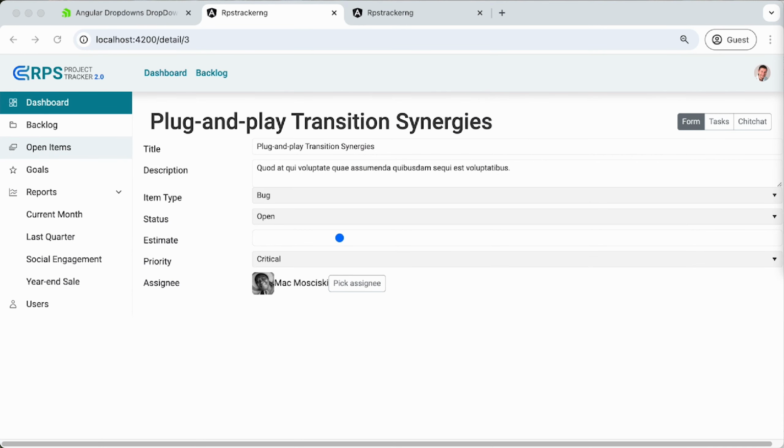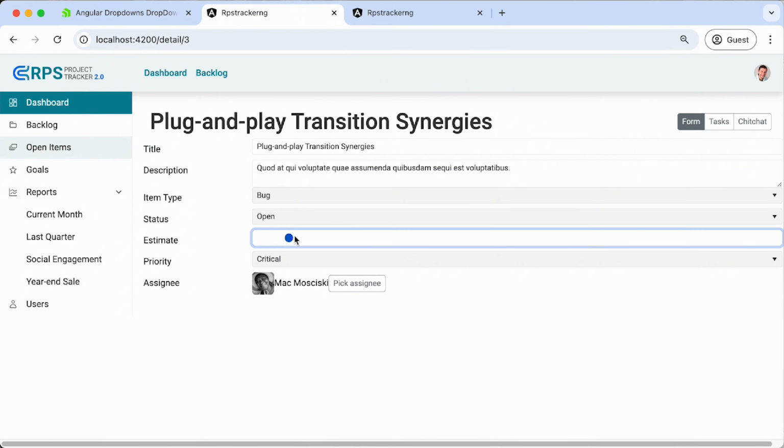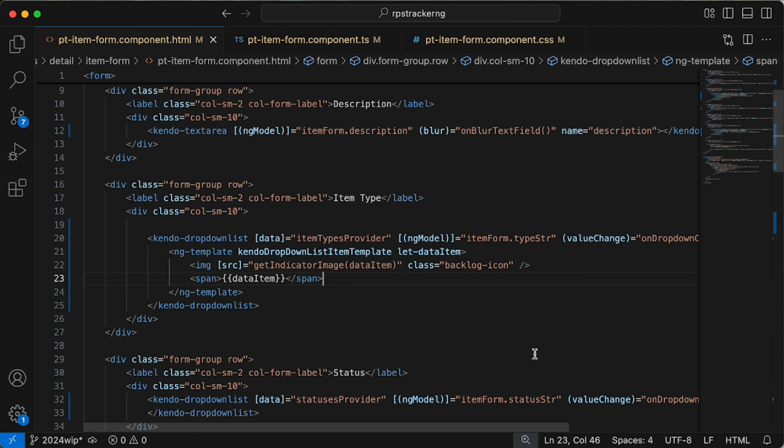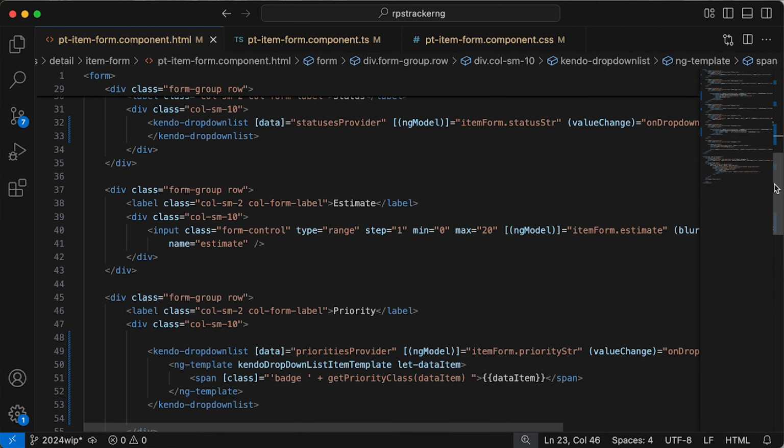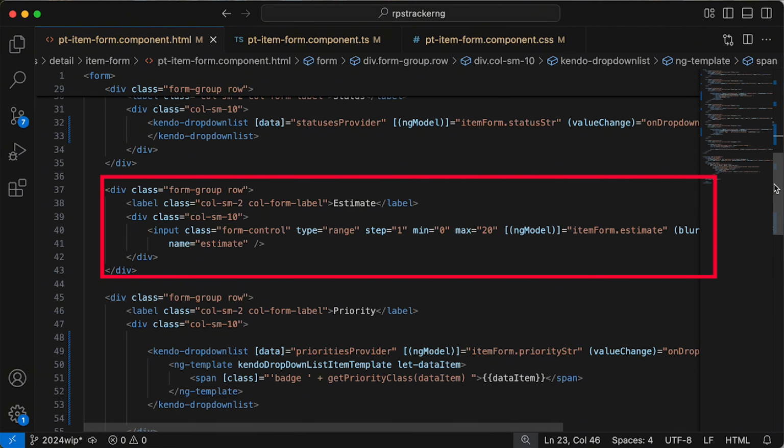And this one is useful for inputting number values between a minimum amount and a maximum amount. We have this field called estimate here in our form, which is currently just an HTML slider. We want to convert it to a Kendo UI slider. Let's take a look at the code in the PT item form component, and let's go to the HTML for that and find the estimate field right here.